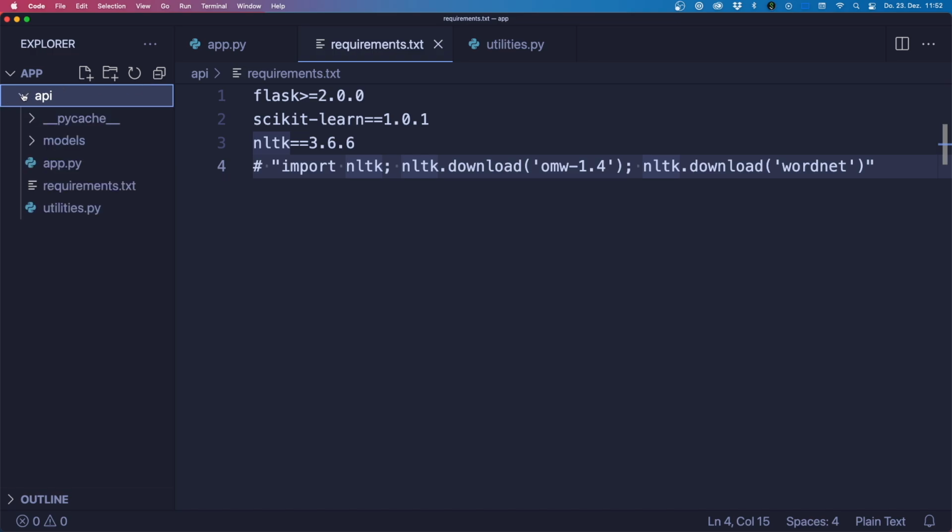So we have this one directory with the API, and here we have our Flask app up and running. And yeah, as a next step, we want to Dockerize this.